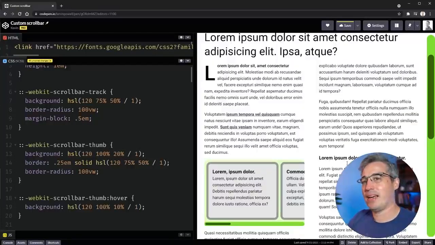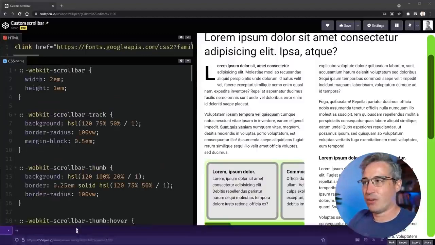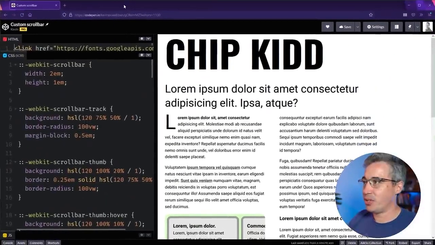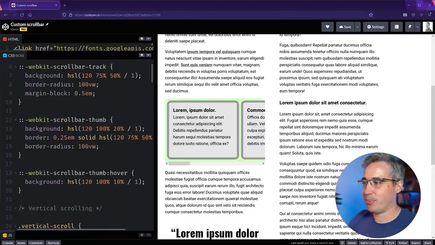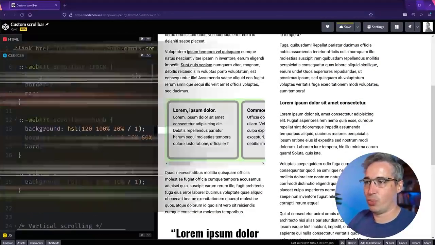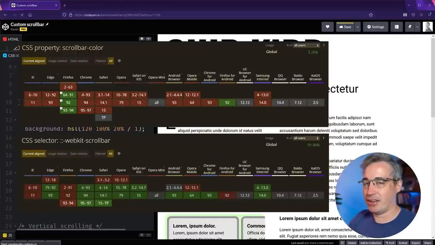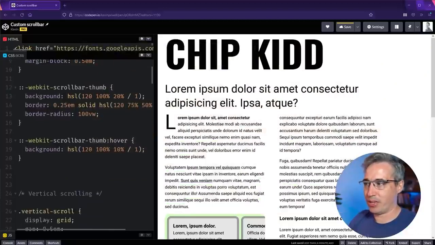Now, one thing that I did mention was browser support. So if I open this up in Firefox, you will notice that none of the scroll bars are actually styled, and that's because Firefox actually supports a much simpler syntax compared to what Chrome supports. And Chrome and Safari both support the one we've set up here with the WebKit.